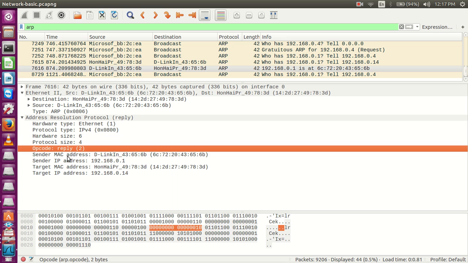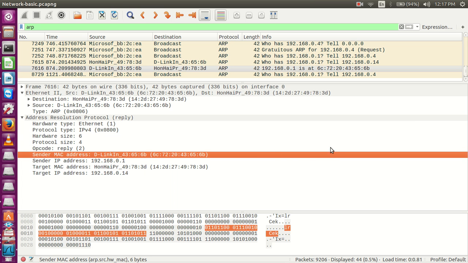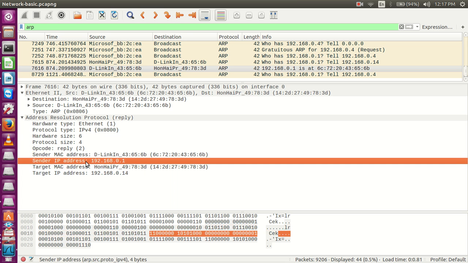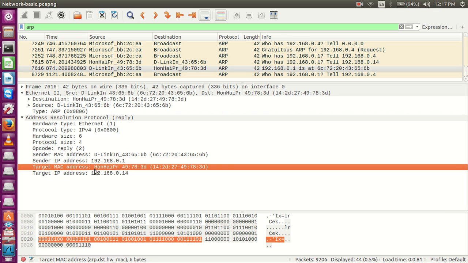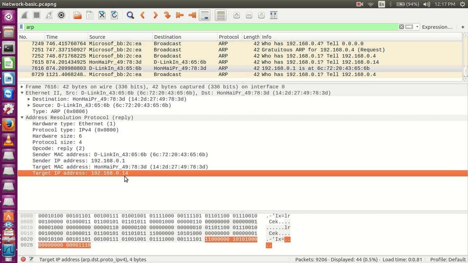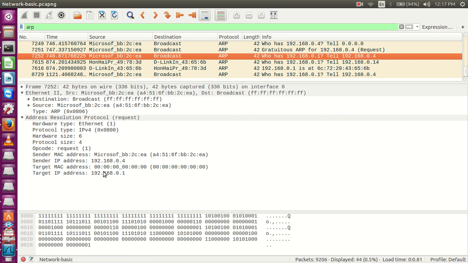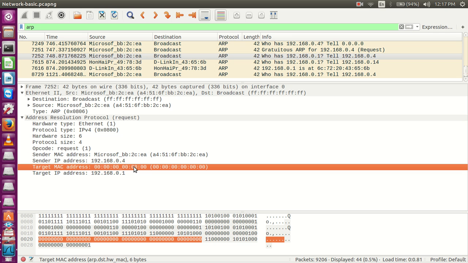This is the reply. Then the sender MAC address: the person who is sending has this MAC address. Then the sender IP address, then the target MAC address, then the target IP address. The reply will contain the MAC address. The request broadcast won't contain it, because we are trying to find it out. We know the IP address, we want a MAC address.